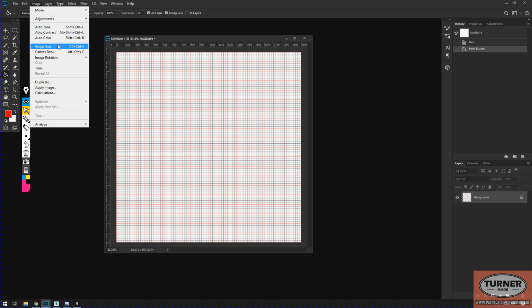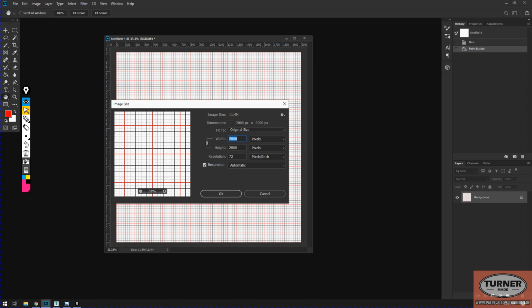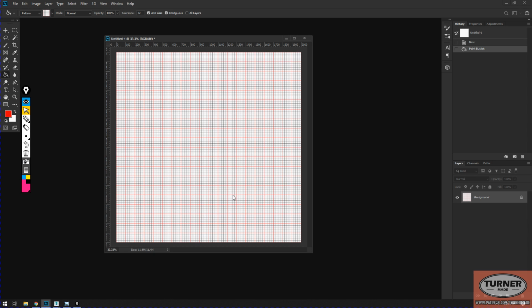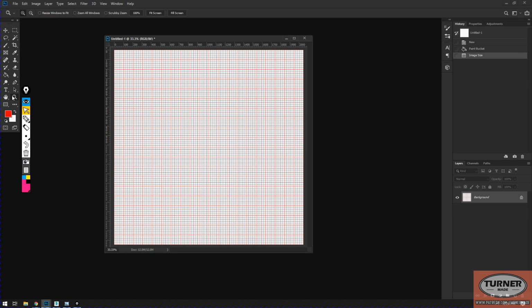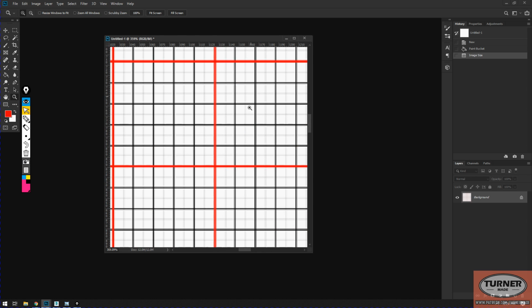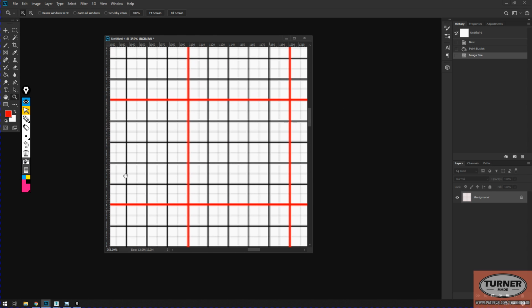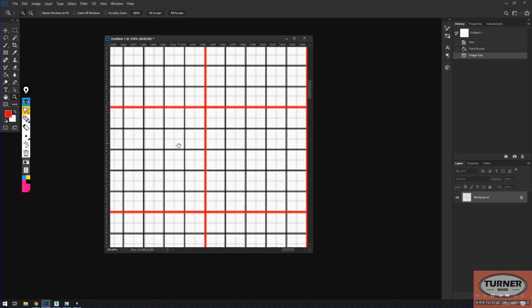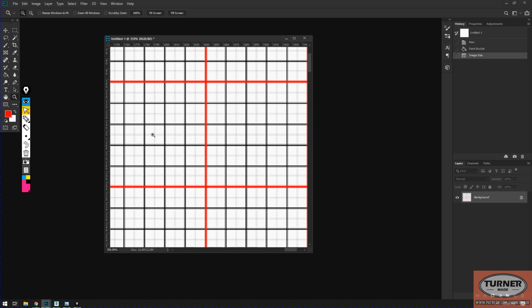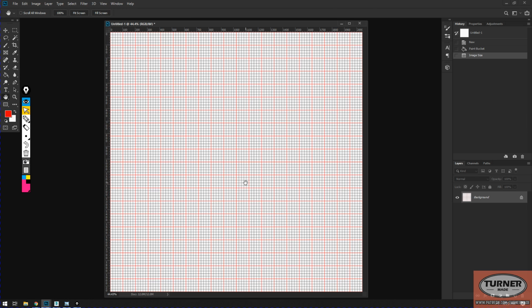Image size, and I'll bring this up to 48 by 48 and say okay. And I know this is going to garble up some of these lines, that they're not going to be as crystal clear as they were a moment ago. But it's not incredibly necessary to be that accurate. I just need it to be close enough that I can kind of gauge. So here's my texture. I'm going to go and save this.